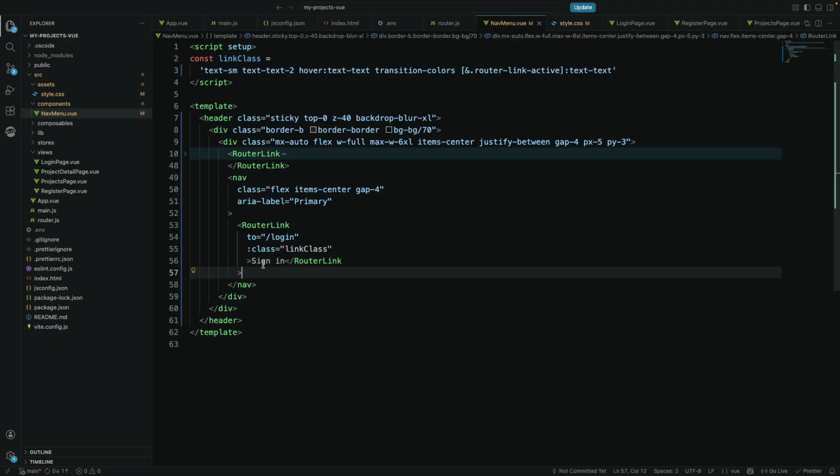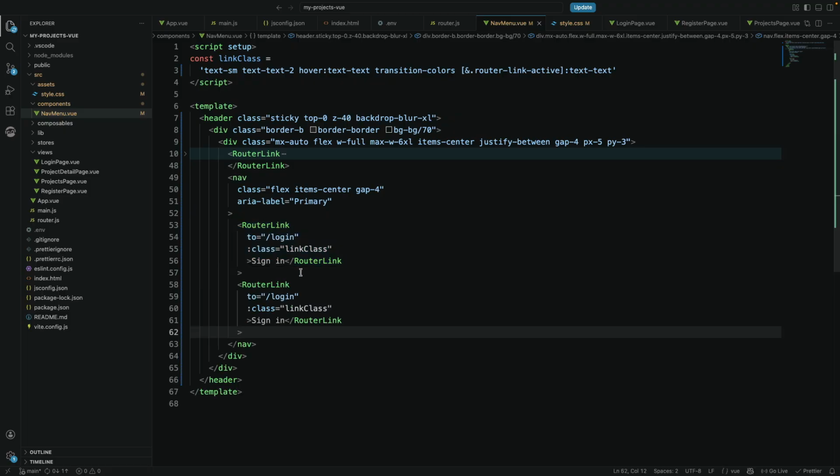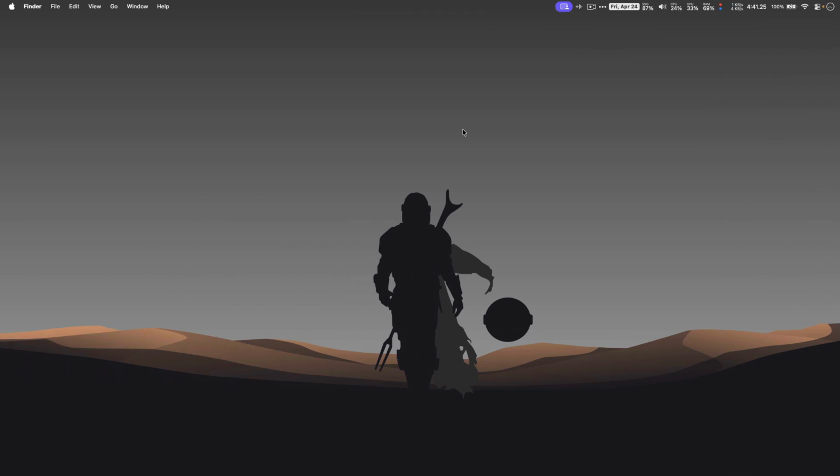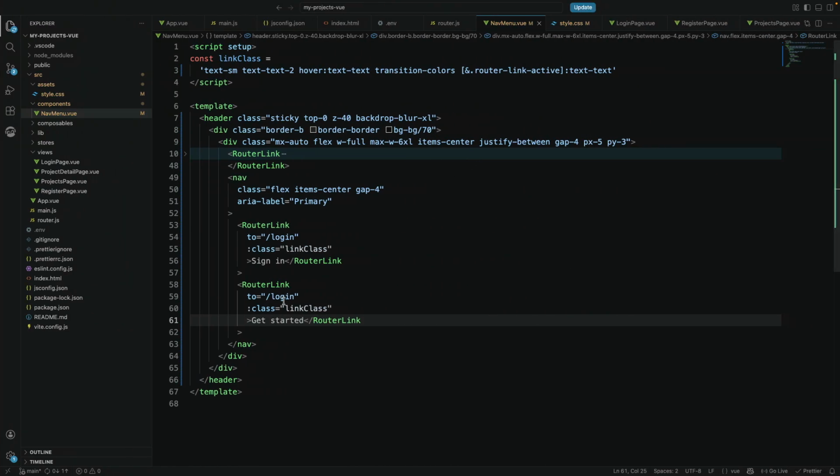Let's do another router link. Let's actually copy this. It should be right here, sign in. The second one will be get started. Let's do something like that, right? This will be to register. Oops. And let's send this to register.